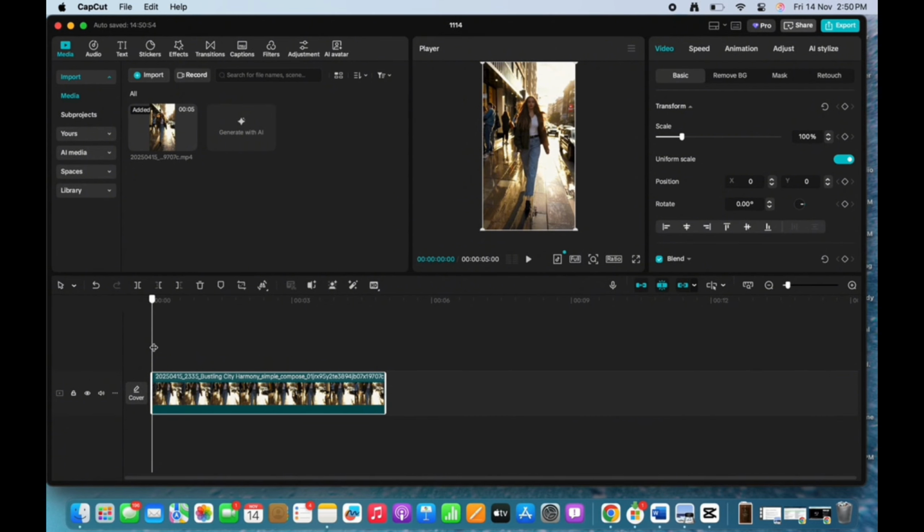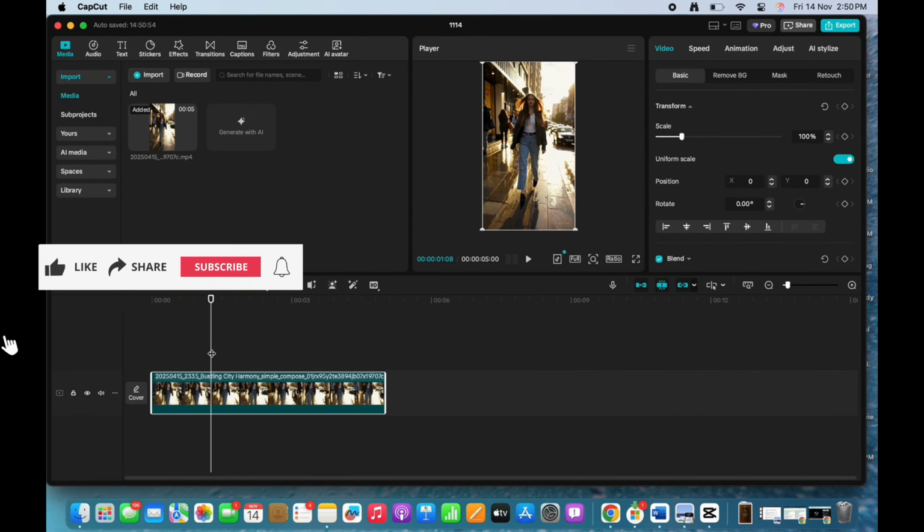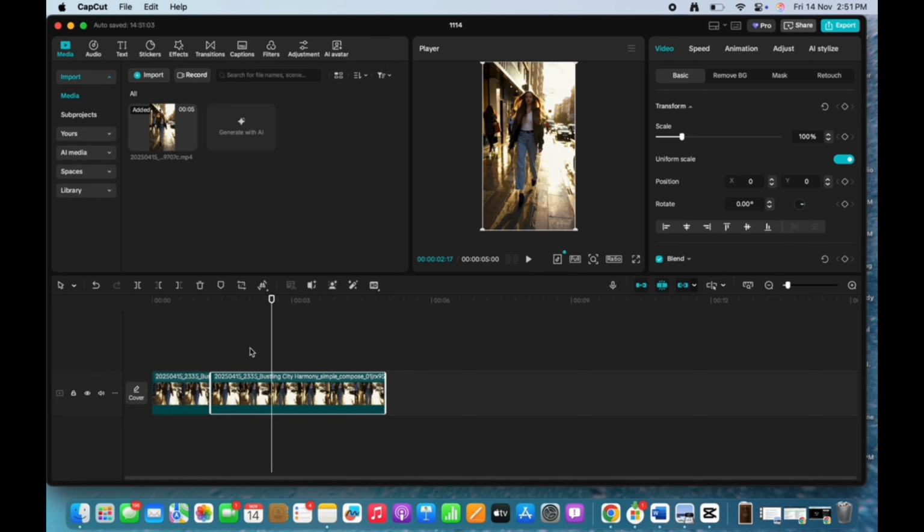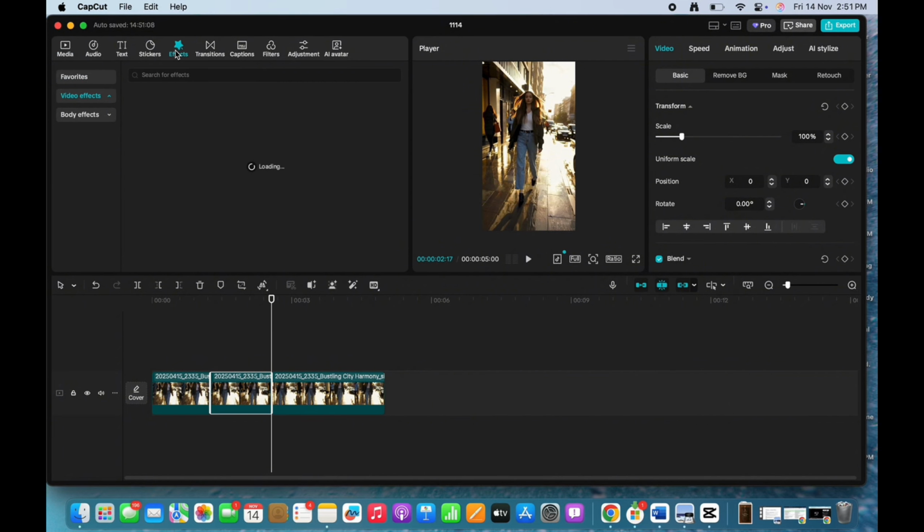So, simply drag the pointer to the part of the video that you want to blur and then tap on the split option you see there and then drag the pointer again to the end of the part of the video that you want to blur. Further, go ahead and select the part of the video that you want to blur and on the top toolbar you will see the option for effects.